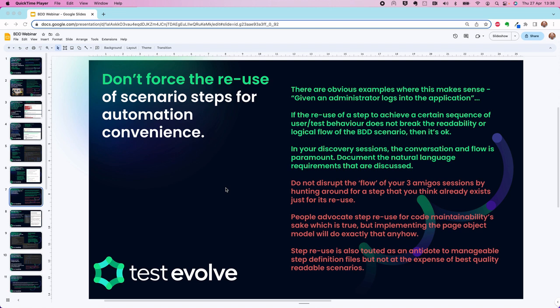Well, that's fine. We'll just take the underlying step definition implementation, the sequence of actions on the application, and create a new step definition, but we'll use that same sequence of actions. That's not a problem. The test will work in the same way. And you've got a new BDD scenario that reads exactly as it should, based upon natural language. So I would say, don't disrupt the flow of your discovery sessions. Don't go looking around for a step that you once wrote that you think might do a thing that you now need it to do. This is what we call step reuse for automation convenience, and it's not really in anyone's best interests.